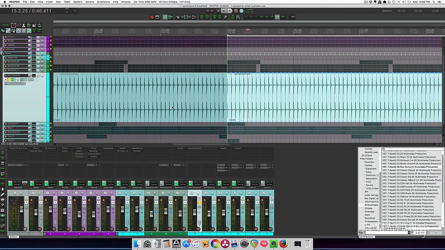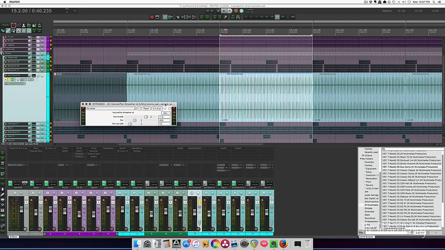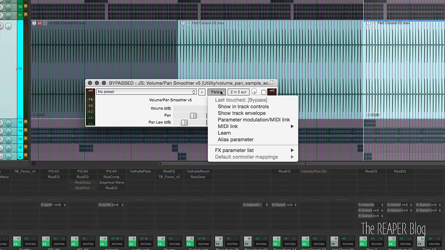Got a little quick tip for you today. It's a way you can use parameter modulation to humanize hi-hat parts. So this is a one-shot sample of a hi-hat. No variation, all the same velocity and everything. I'm using a JS plugin called Volume Pan Smoother, and with it, I'm using parameter modulation.